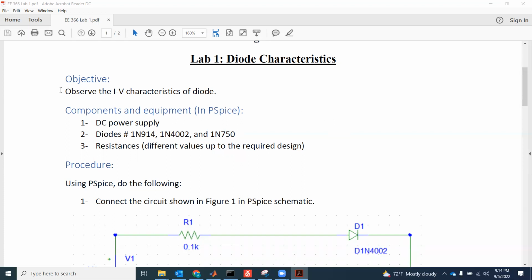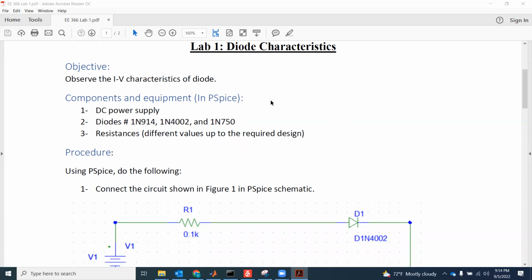So the objective of this experiment, guys, is to observe the IV characteristics of a diode. The components we are going to use are in Pspice. So this experiment today is going to be on the Pspice program. I urge all of you to install the student version of Pspice on your personal computer. Okay, for sure we are going to work in lab. However, it's very interesting to have this software on your computer, and this student version is for free.